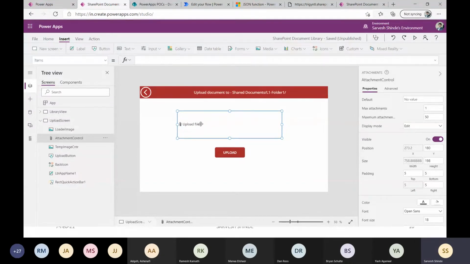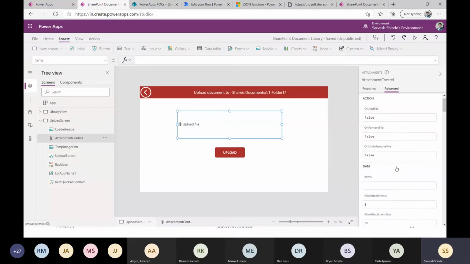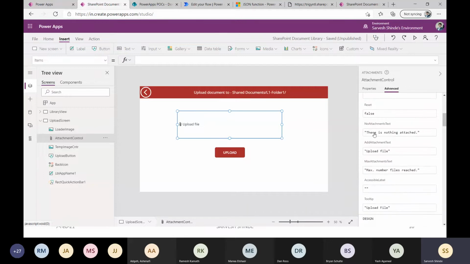Yeah, so we have this attachment control ready now, so that the user can upload a file. You can change the text here, Upload file. Earlier it was Add attachment. You can change all these properties. You can see it here: Upload file, there is nothing attached. You can set all these values from here, from the properties.